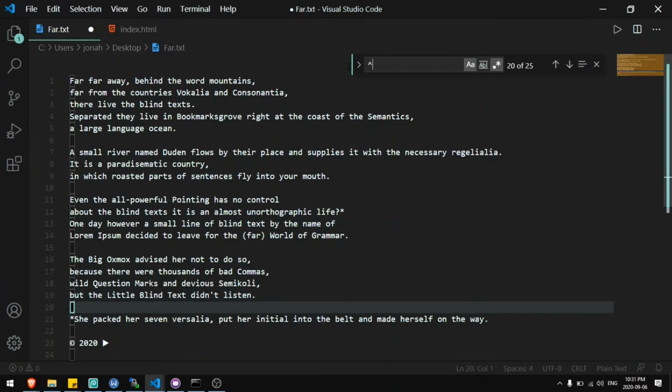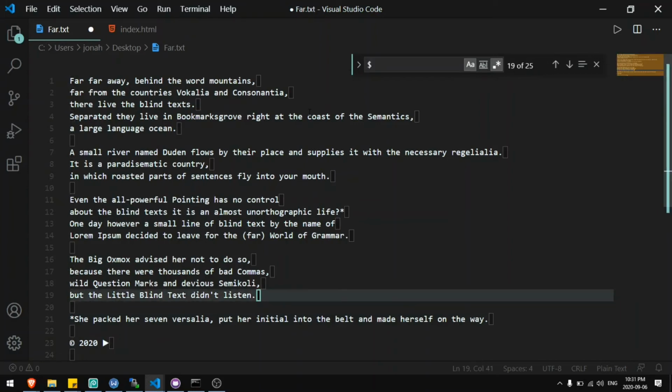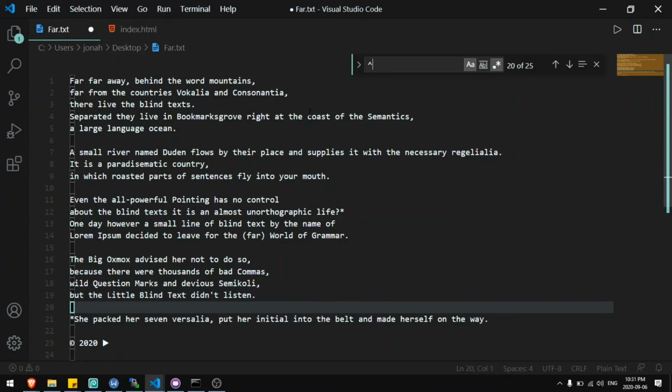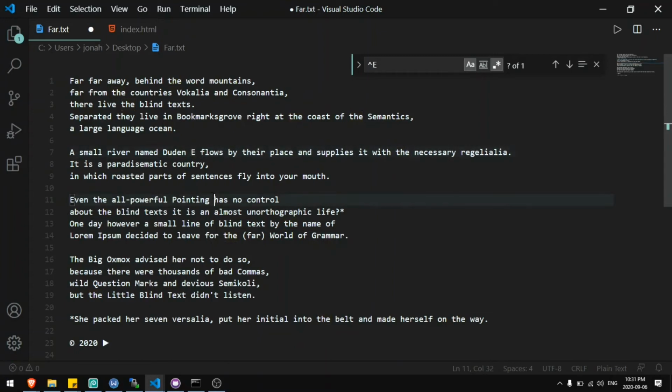If I use the caret symbol outside of a set, it will refer to the beginning of a line. If I use the $ sign symbol, it will refer to the end of a line. If I want to find lines that start with the letter E, I can say start of line, E. And I'll find an E that's at the start of a line. It will not match E's which are not at the start of a line, such as this one. We also have symbols to represent repetition.